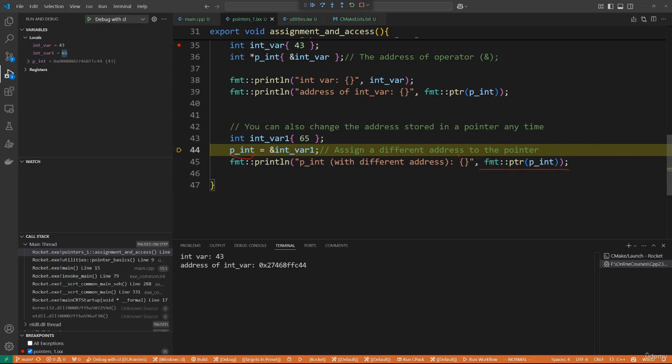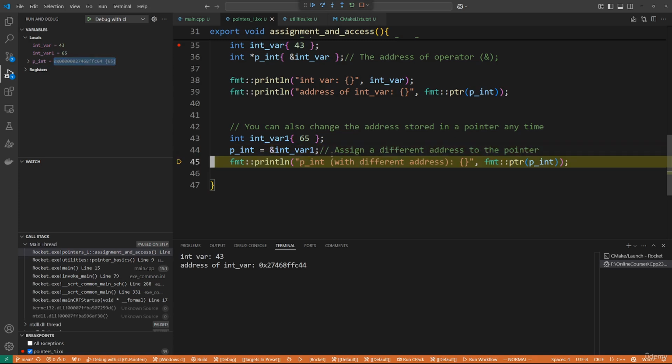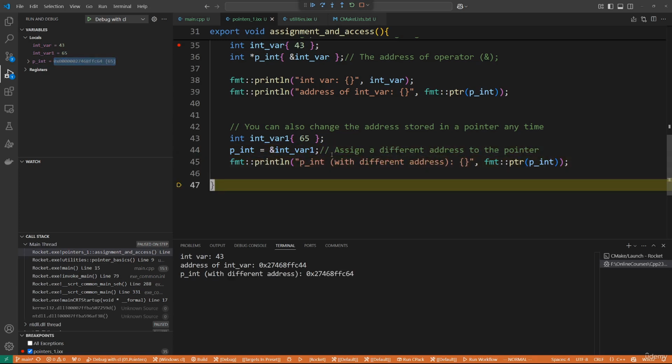This is going to show you that you can change the address stored in a pointer anytime by using the syntax that we have here. So let's step over and you see that the address is going to change to something else. And if you print it, you will see it shown on your terminal. Now you see that the addresses are going to be different. The address was FFC44. Now it is FFC64. This is a new address pointing to the new location that we are pointing to in our C++ program.